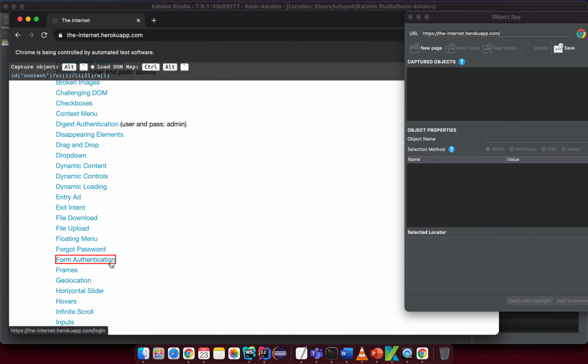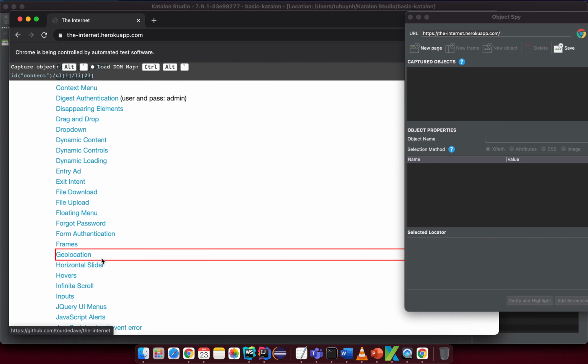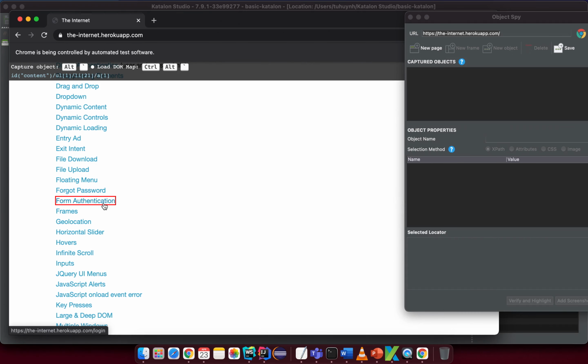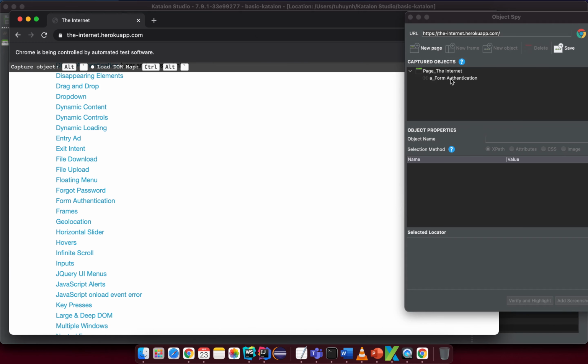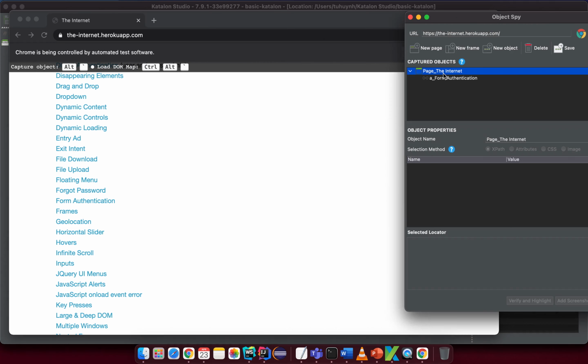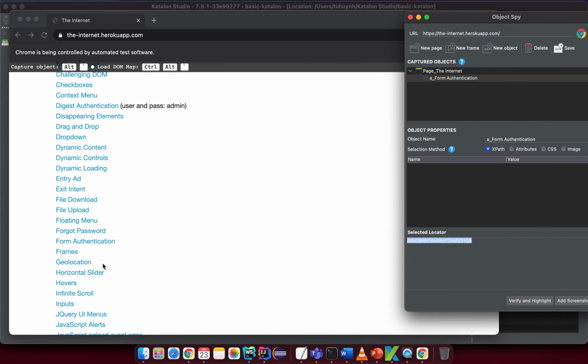But if you are on a Mac OS machine like me, you will press the option key and the back code. Option back. Something is wrong here. Let me see. Here we go. So you see, after I do it, we have captured the internet page and form authentication here, okay?